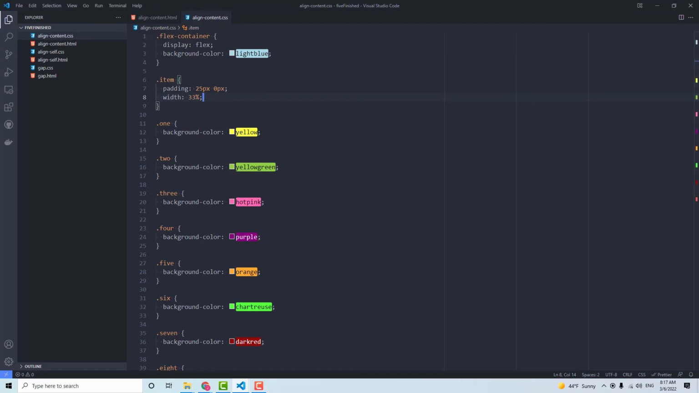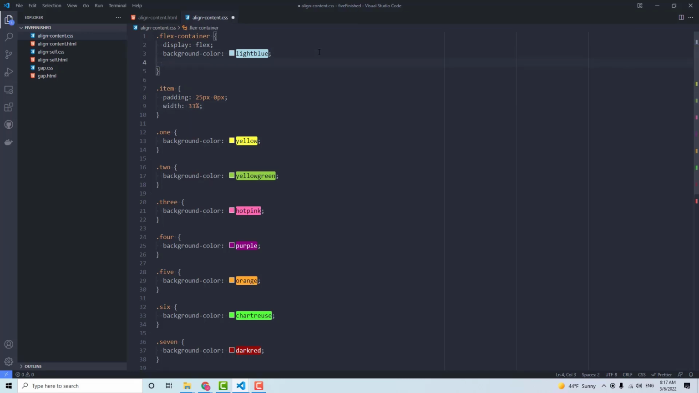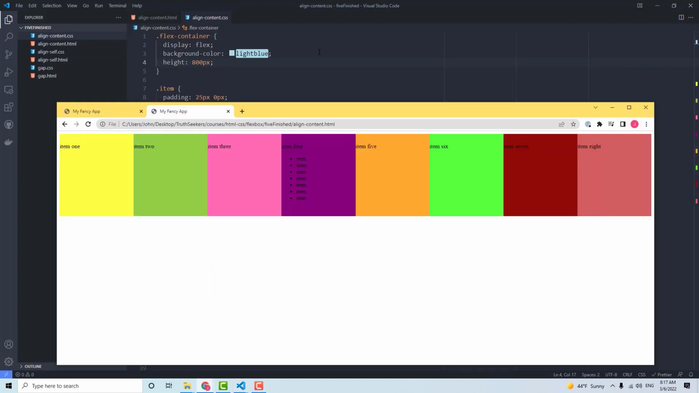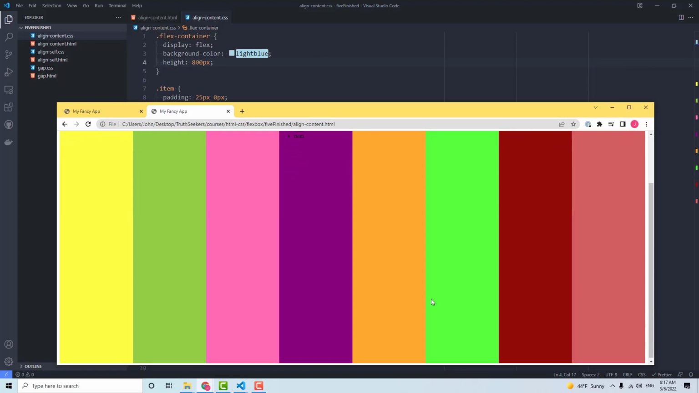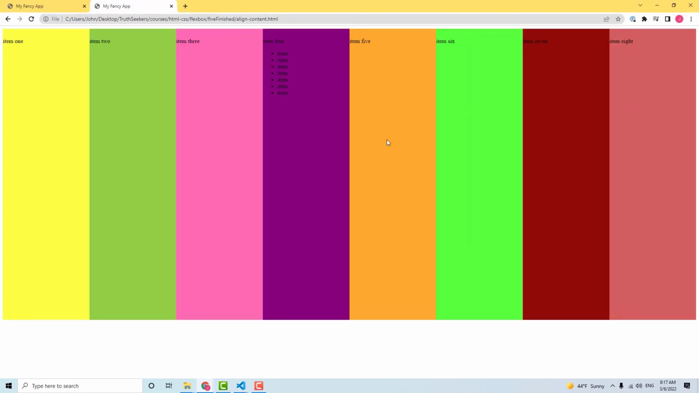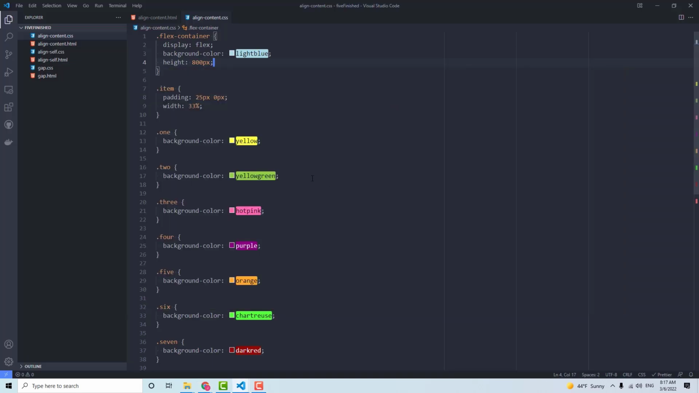What I'm going to do first is make the height 800 pixels for the flex container. So height 800 pixels, save, and that's going to stretch all of these out to be 800 pixels, which is a little bit obnoxious. So let's see what happens. Let's see if we can break these out into separate rows. So I want the width of each item to be 33%.